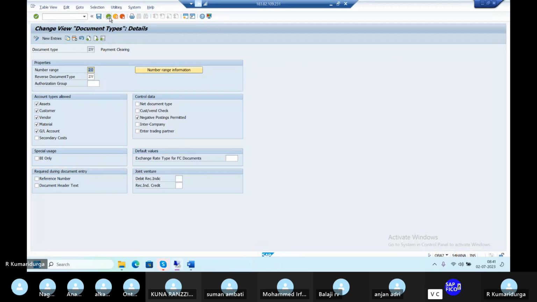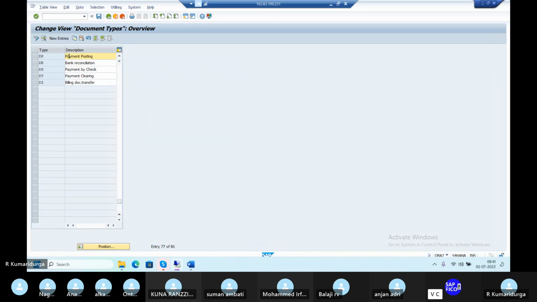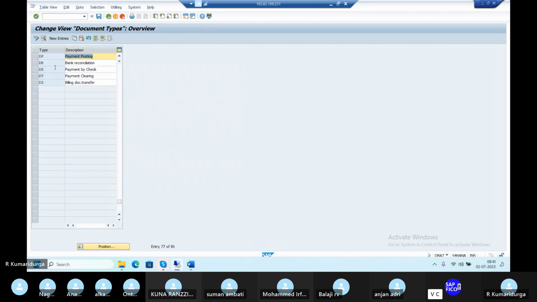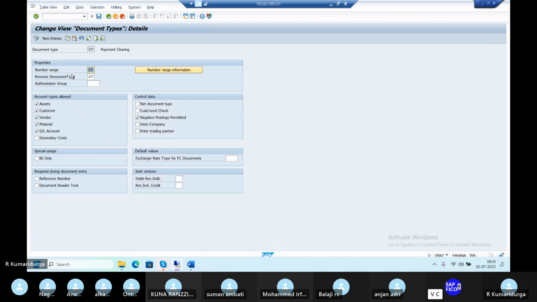For ECC, we have another document that is 21, but when it is SAP, what we need to do is come back. Payment posting, payment clearing ZV. Remove the number range 20 and just give 21. Go to the save button and save it.